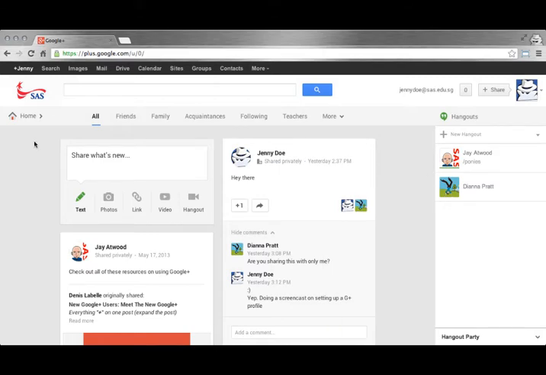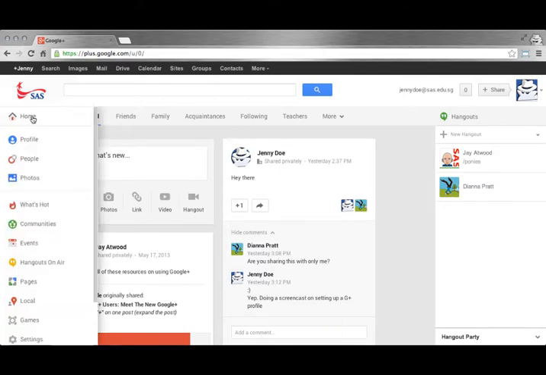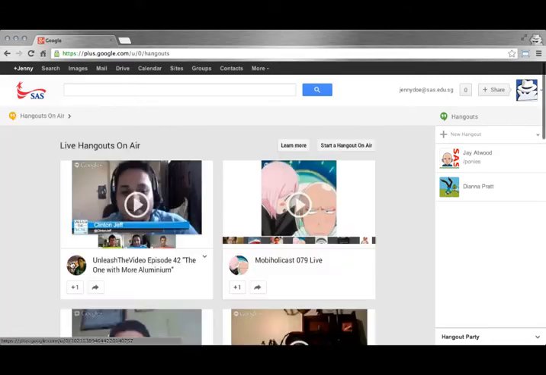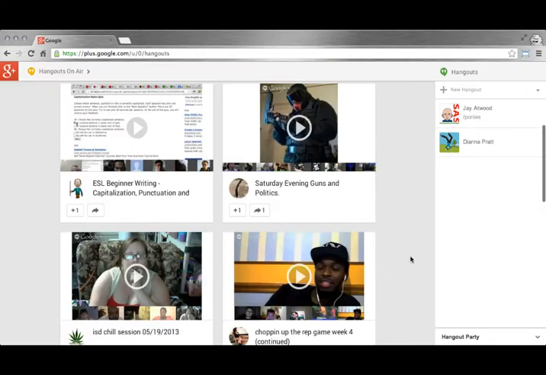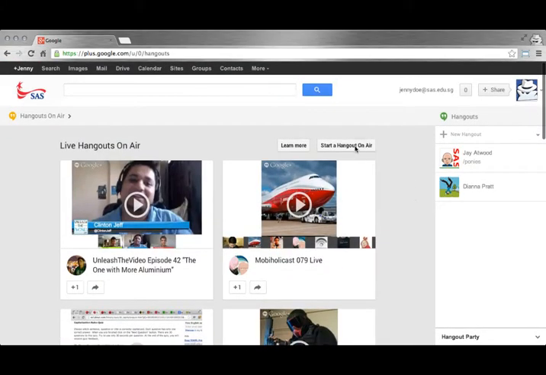The part that I think is the most exciting, though, is Hangouts On Air. So it's the yellow icon, same icon, just a different color. Hangouts On Air allow you to record and broadcast your Hangouts live on YouTube. When you click on the Hangouts On Air icon and go to this page, you see some current Hangouts that are going on that you can join in and watch along if you'd like. But this is where you start a Hangout On Air.